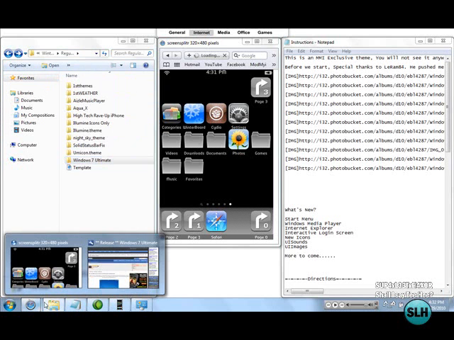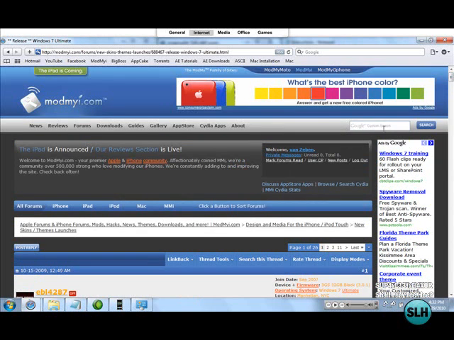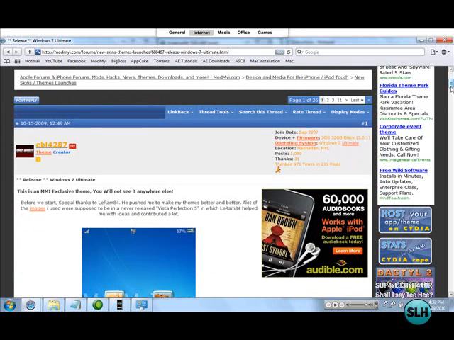So first we're gonna go to this website here, modmyi.com, and then you're just gonna search in the little search bar here. I do not have Wi-Fi right now, I went to this beforehand. You're gonna search for Windows 7 Ultimate theme right there, and it should be entitled Release Windows 7 Ultimate. You're gonna look for that, and this is the theme.